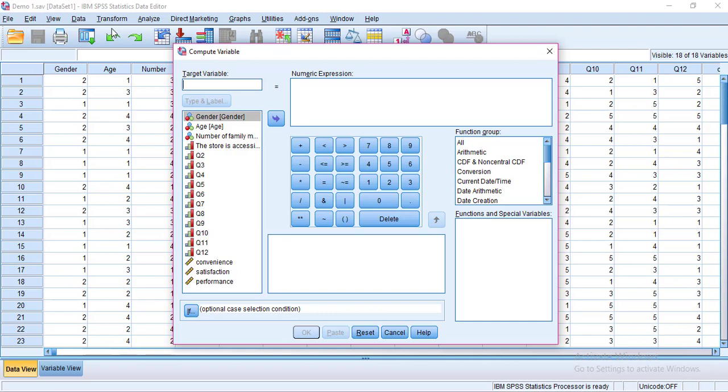The independent variable is satisfaction, and then the moderating variable is convenience. Hence, we would like to see the multiplication of these two variables. How? Let me do it.